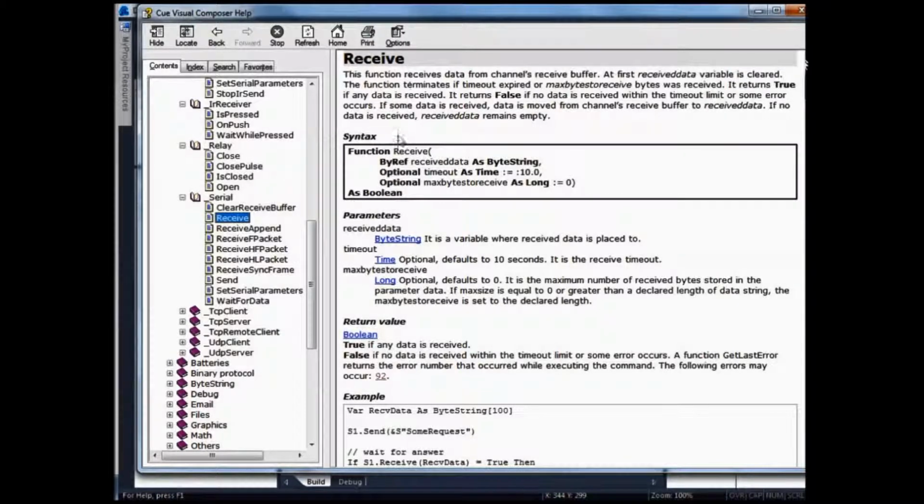This function will actually receive the data from the serial port with an optional parameter as timeout. So if you do not put in the timeout, the default timeout will be 10 seconds. So this command will actually wait for 10 seconds before exiting and passing out a Boolean variable to denote whether you have data coming in or no data.